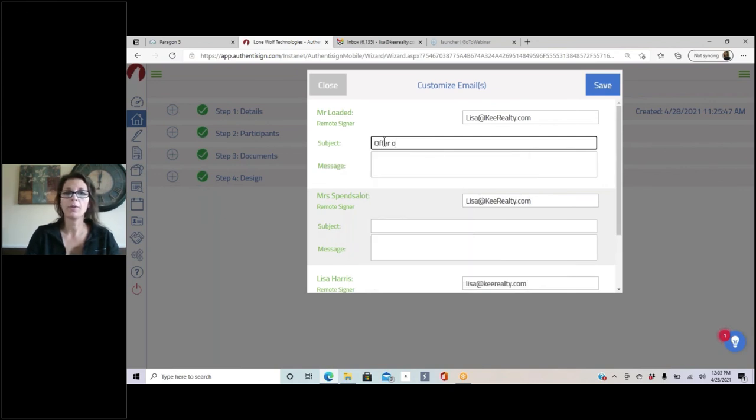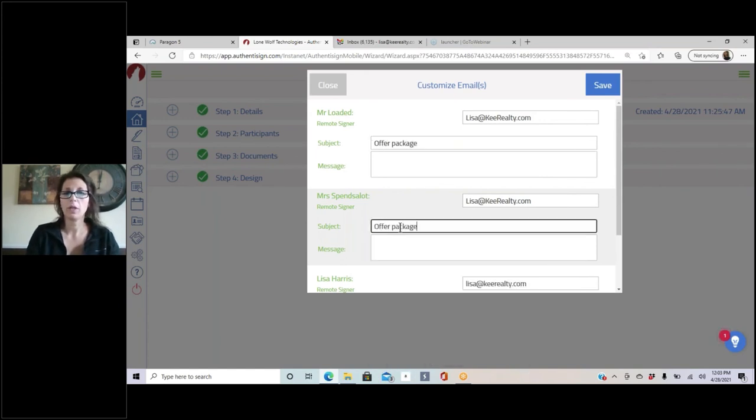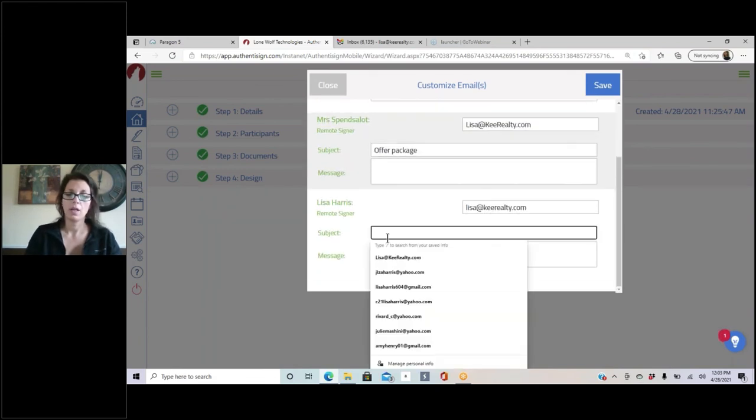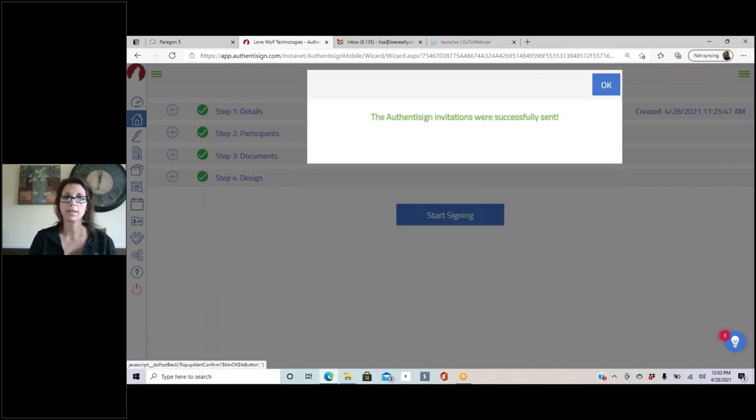So I can put on here, offer package. I can put here, whatever you want to include. You can type in a message. Now, if you did include a CC, if you included send it to me as a CC, they don't have an option for a message, just a subject line. So usually I put in there, my buyer's offer for your listing on, or something of that sort, so they know once they get it. Okay, and then you just hit save, and we're going to send invitations. That's the last step. It's been sent.